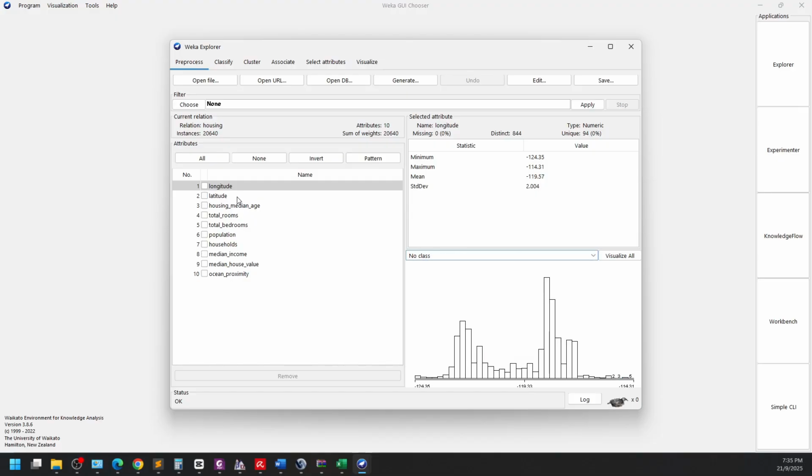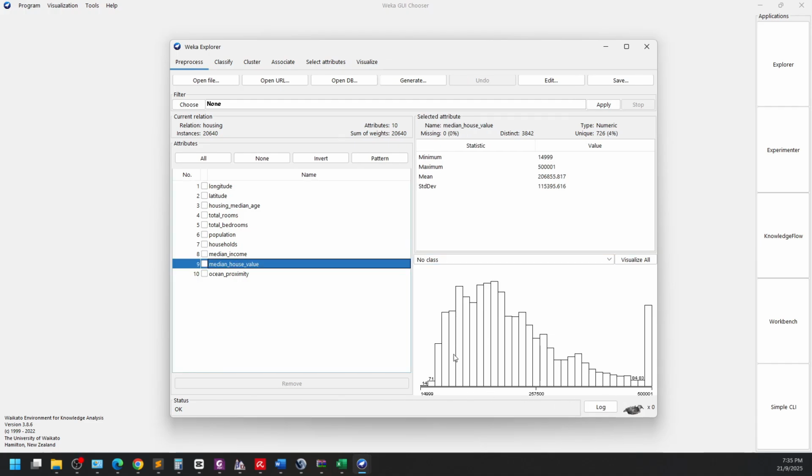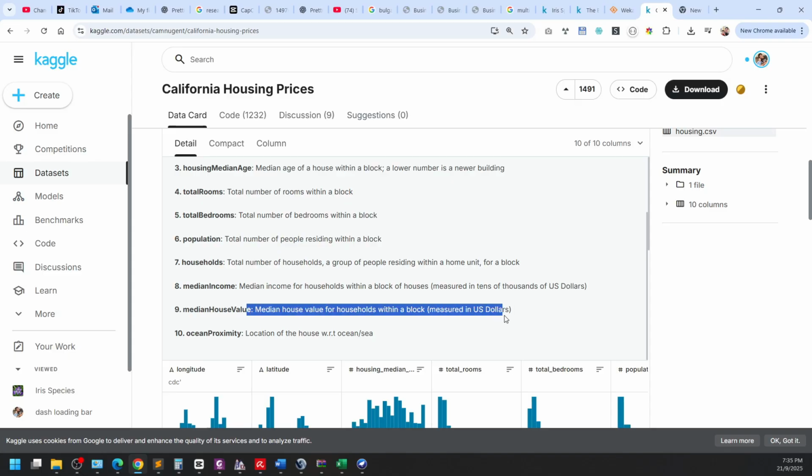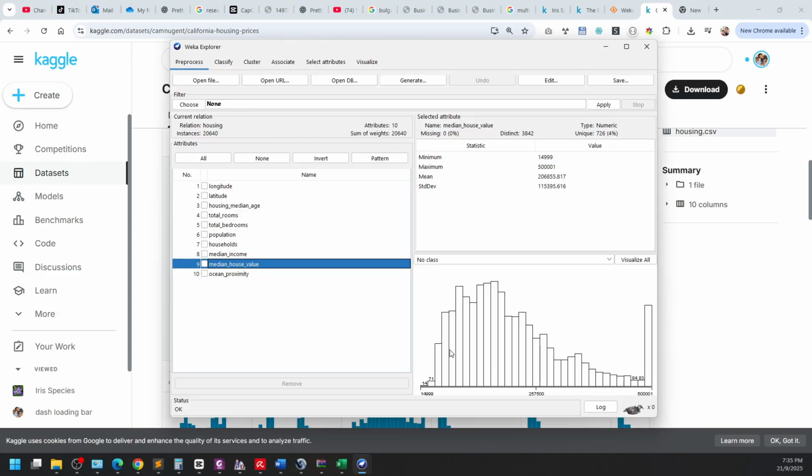So here we can see the distribution of the data. Here it shows the distribution of the median house value. What is that? It is the median house value for households within a block. So it aims to generalize the data as much as possible. Rather than using average, it's using median because average is sensitive to outliers. If there's a house with significantly higher price, then the average will be skewed towards the high price. Median is much fairer in terms of that.